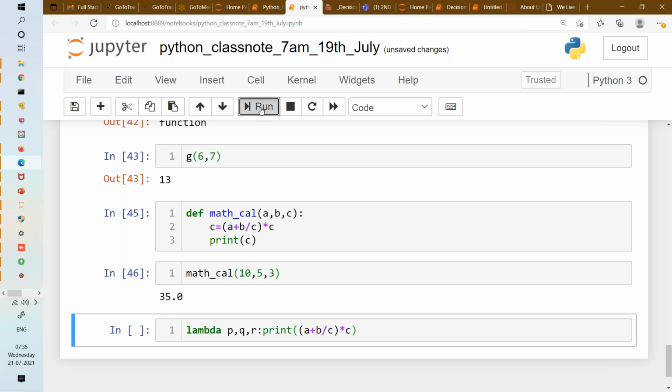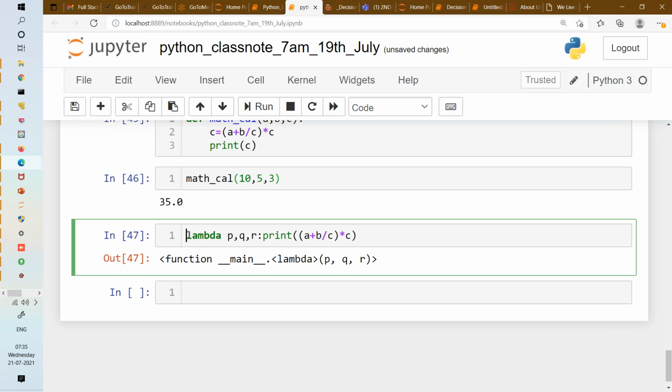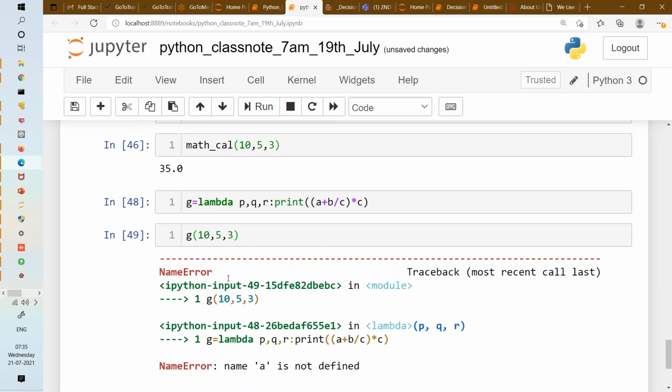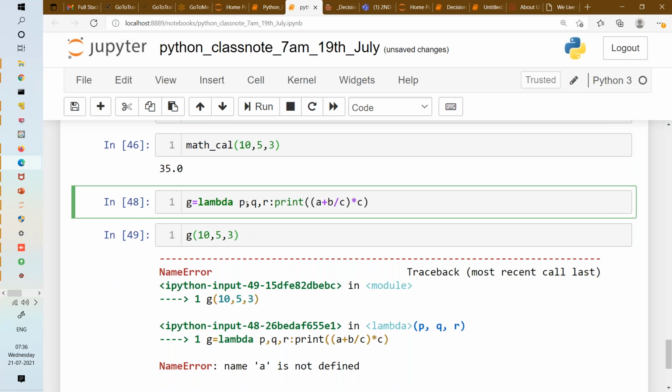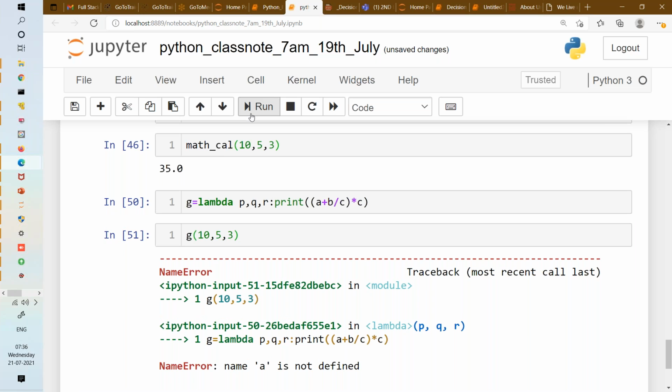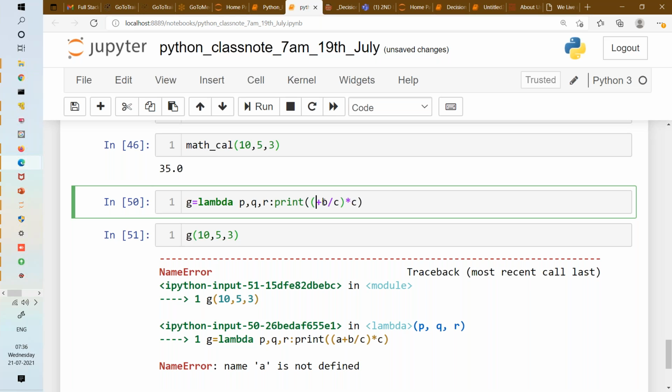So if I run this, this is my lambda, and this is a function you can see. Let me give some name. Maybe I will give some name. Let's say G, right? G equals to this, and then I can simply call the values. For example, G, same values. If I call, let's say 10, 5, and 3, and then I will get the same value. G is not defined. One second. A is not defined. Okay, here ABC, right? Sorry. So it will be PQR. Okay, is it clear? Lambda expression, is it clear, everyone?